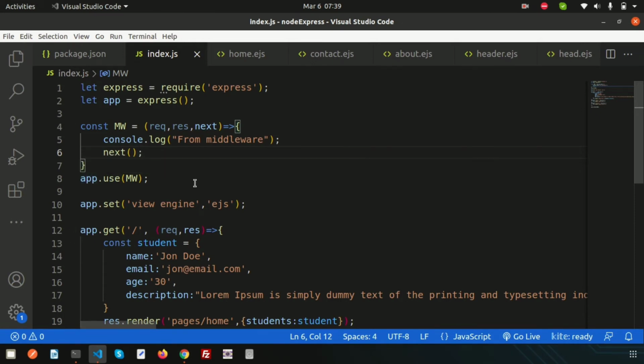For better understanding, I want to show you an example so that we get more understanding. Here I want to apply the middleware with a different condition.